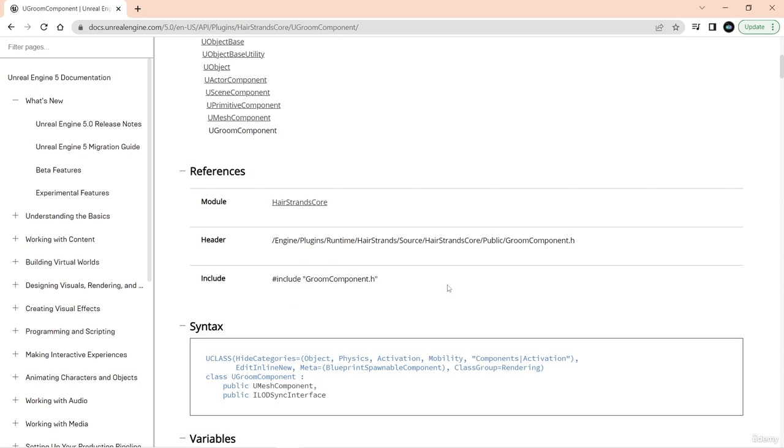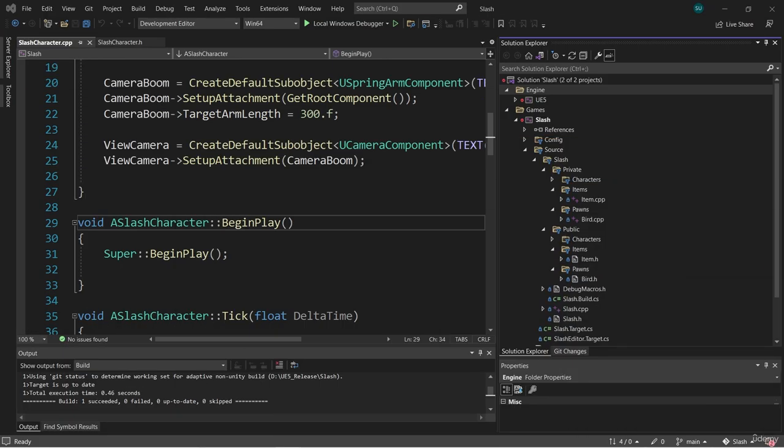Now, by default, we can't use this header file because the code for the Groom component exists in this module called HairStrandsCore. You see, Unreal Engine is made up of lots of different modules, each of which contain code for specific things. And the HairStrandsCore module contains the code for Groom components. And this is not included by default because it's not just assumed that you're going to use Groom components. You have to actually specify that our project should build with this module. And that's what we're going to do.